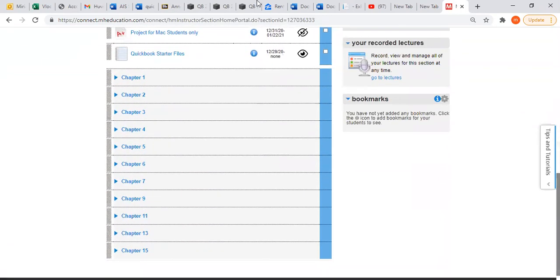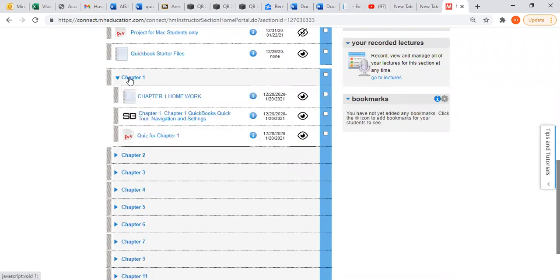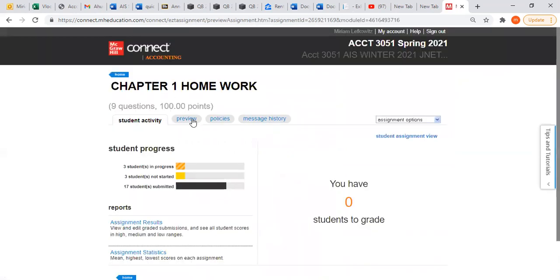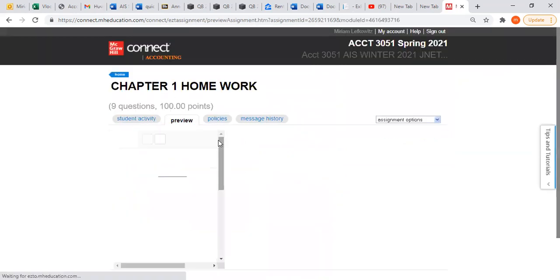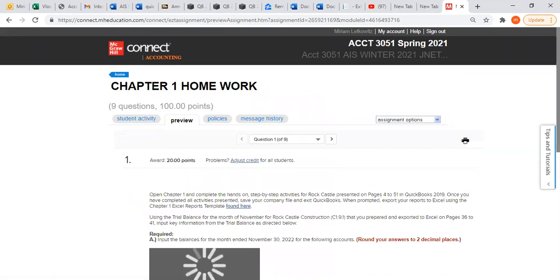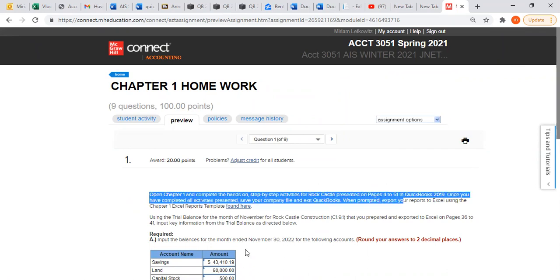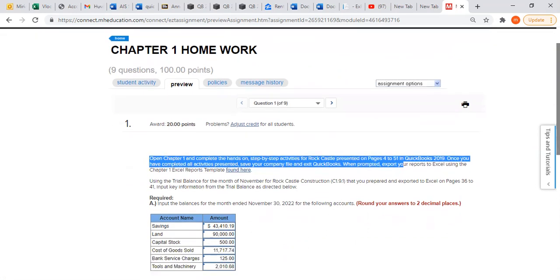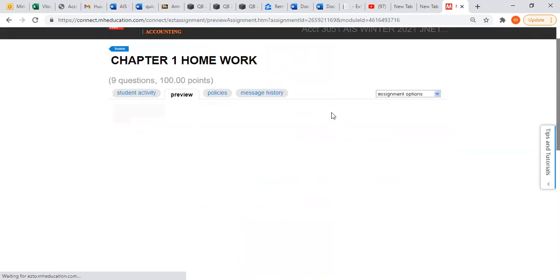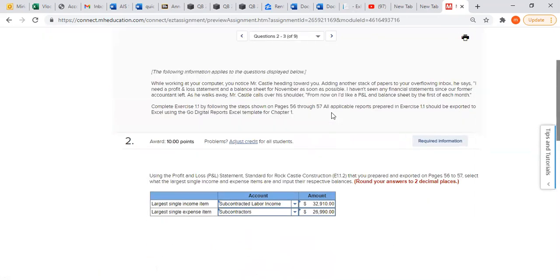Okay, so I'm showing you examples of chapter 1 homework. Okay, so the first chapter 1 homework is you have to really notice the instructions. On the top, it says open chapter 1, make sure you're working in Rock Castle. So when you're working on Rock Castle, it's the other company. It's a sample product. So the first group is a trial balance and a profit and loss.